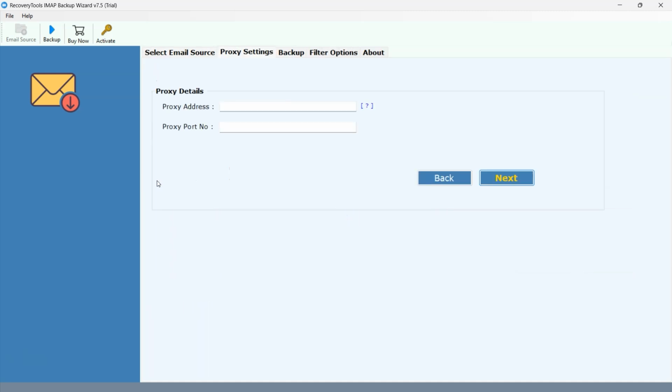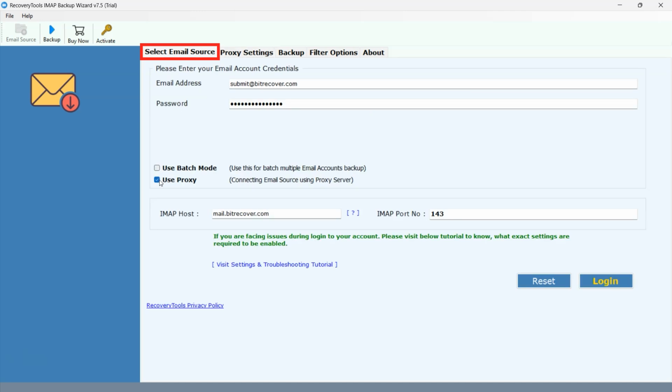Use Proxy to connect the software to iPage Mail through a proxy server by entering proxy details for privacy, location access, or to avoid restrictions. Again, go back to the Select Email Source option.